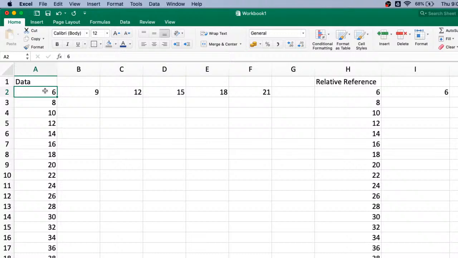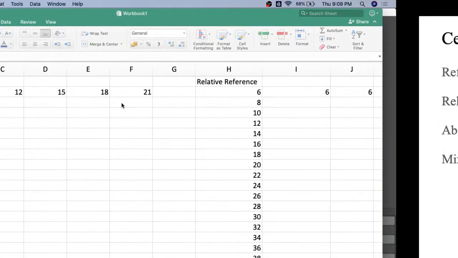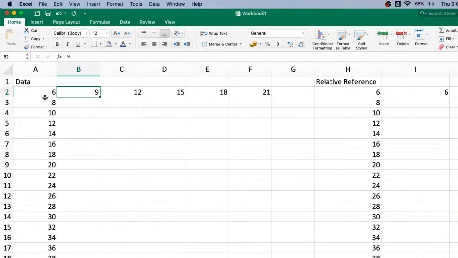Now suppose I have to paste, or put the value of this A2 in another cell. So what I can do is use the cell reference. Cell references are of three types: relative reference, absolute reference, and mixed reference. Relative reference is most commonly used, and all of you might be using that knowingly or unknowingly. So what can be done?